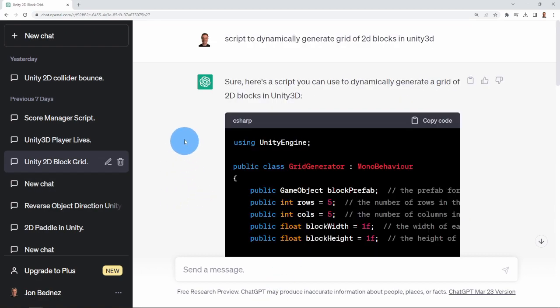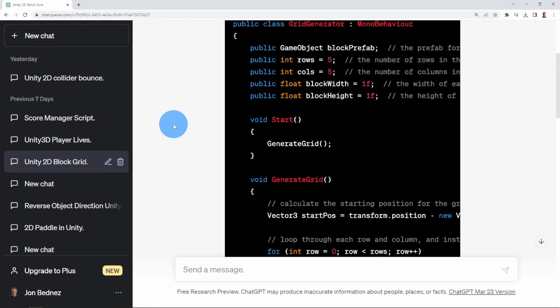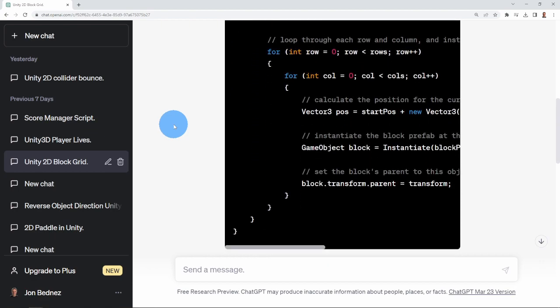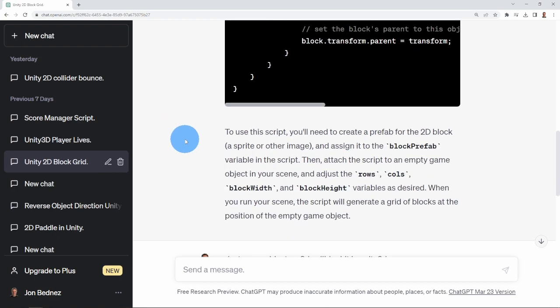If I look up how to script to dynamically generate grid of 2D blocks in Unity, this is what I get. So what we need to do is copy this script and apply it to a new script in Unity3D. And then run it in the scene.